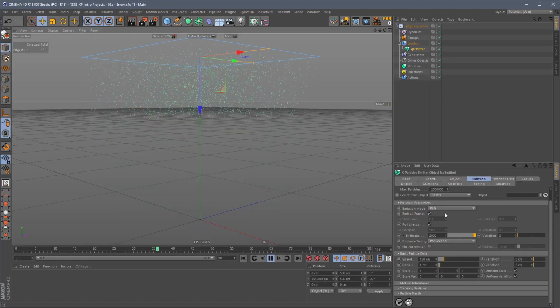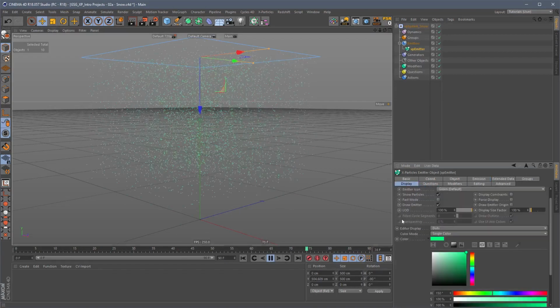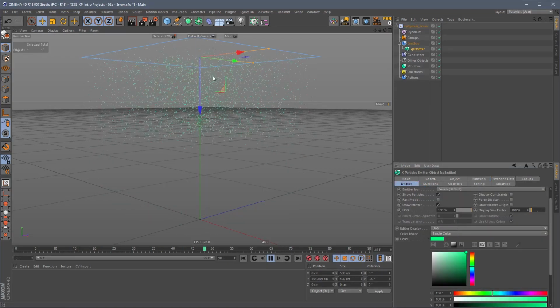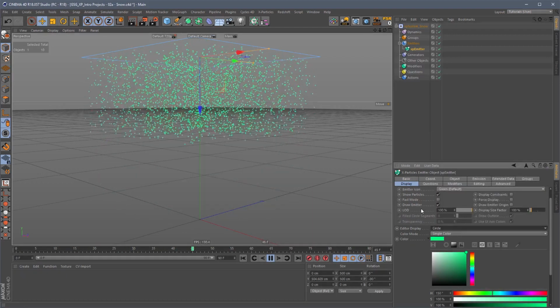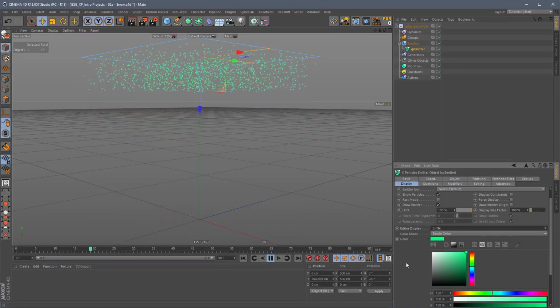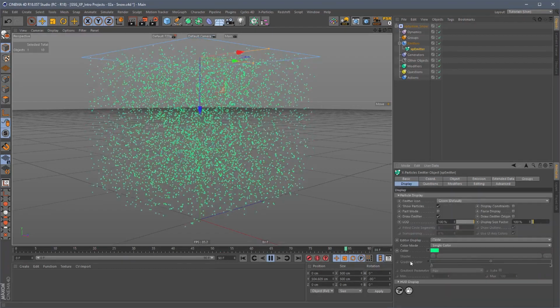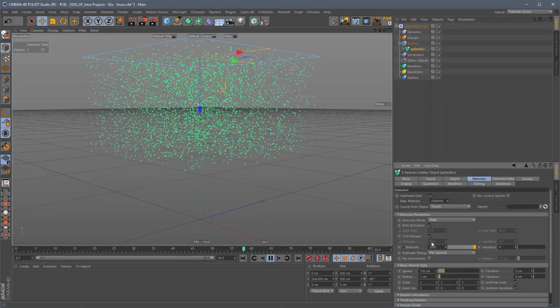Now, we want to change these. We want to actually see something happening in the viewport. So I'm going to go to our display tab because in display mode dots, we won't see any radius change. We need to go to one of the other ones. And I'm going to use circle. Circle's definitely my favorite for being able to see the radius. Okay. We'll deal with color in a minute. We'll go back to our emission tab.